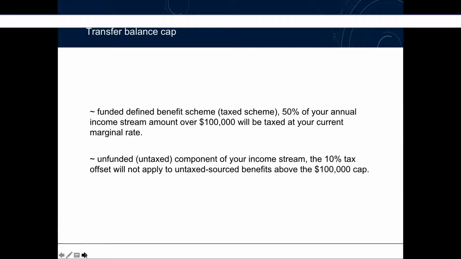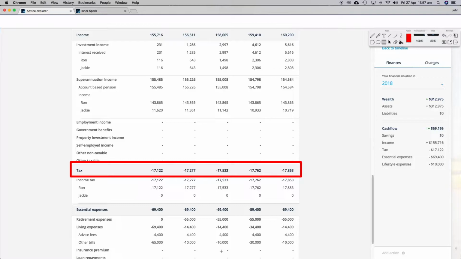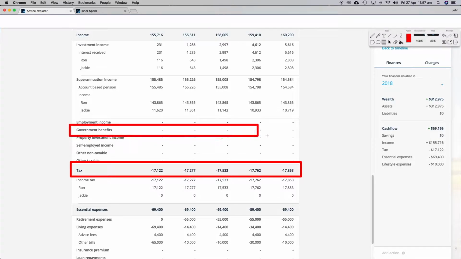In the case of an unfunded scheme, effectively the 10% tax offset is not going to apply for the amount over $100,000, and the modelling tool does take that into account when it's calculating the tax payable associated with a defined benefit pension. And just as an aside, to further reinforce, and unsurprisingly, with such a large amount coming through in terms of a lifetime income, they will not be entitled to receive an age pension.